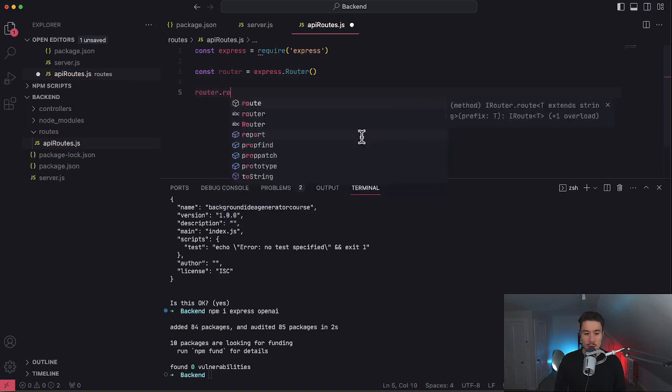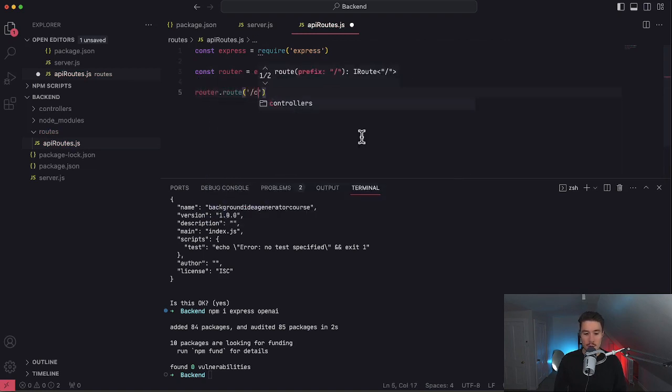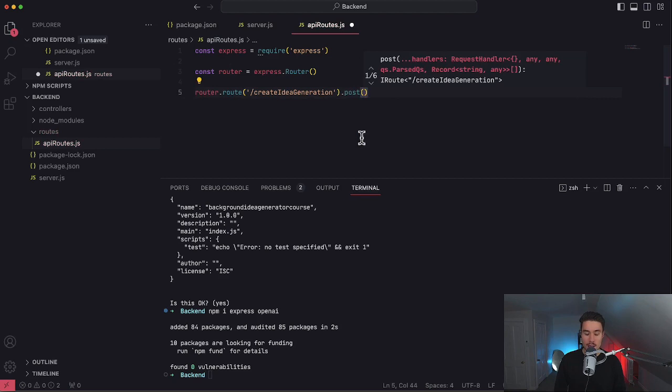Then I'm going to create my individual routes. So I'm going to call router.route. And I'm just going to call this route create idea generation. You can call this whatever you want here. I'm just going to call it that. It's going to be a post request, and it will call a function, although we don't have that created yet.